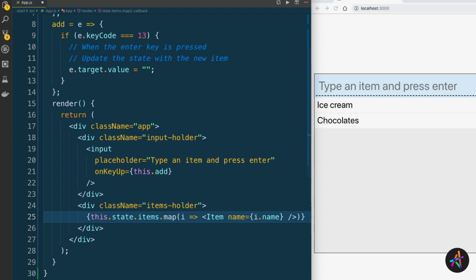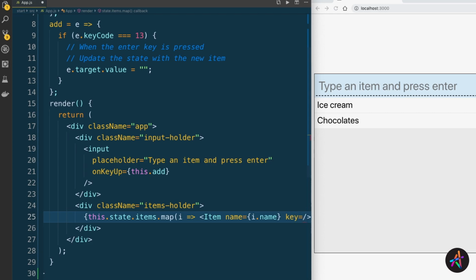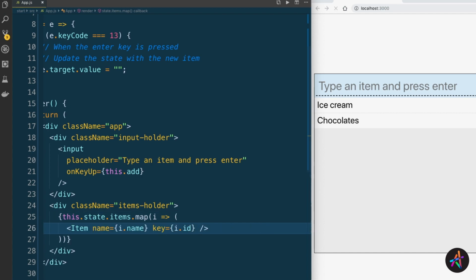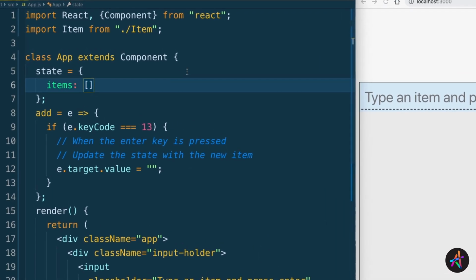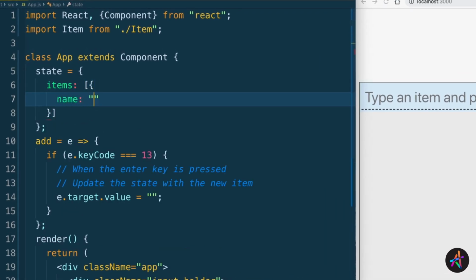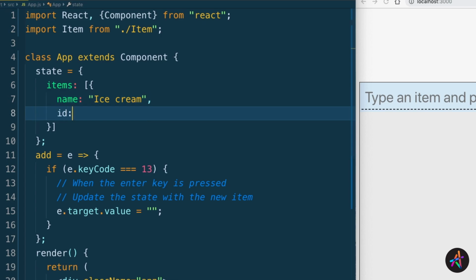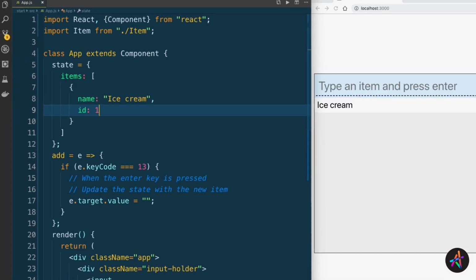And since we are rendering multiple instances of the item component, we would also need to provide a key attribute with a unique value for every component instance. We'll thus set this to the ID property from the items object like so. We'll talk about the key property in a later video in this course. For now, this is all the setup we need to dynamically render our list of items from the state variable named items. I'll now manually add an object to the items array like so, and it pops up on our UI as expected.